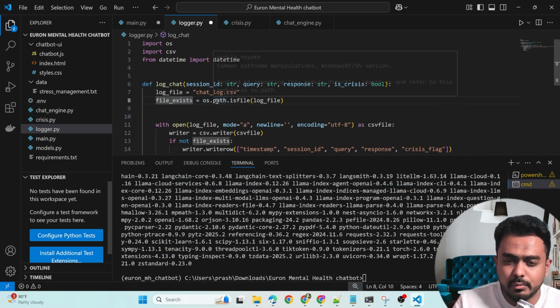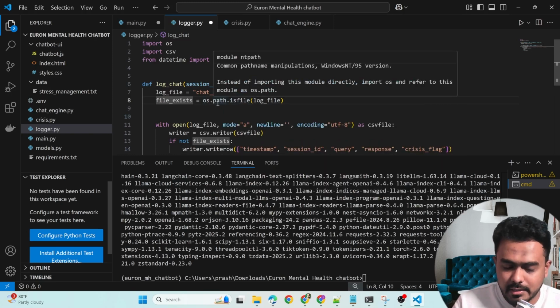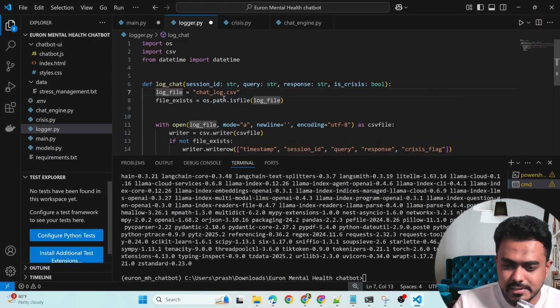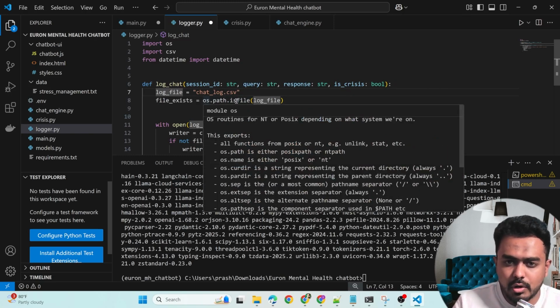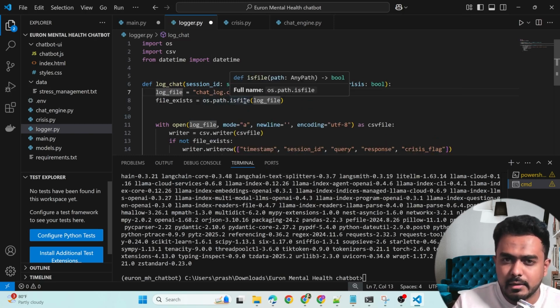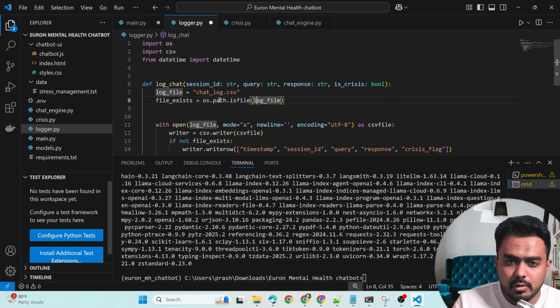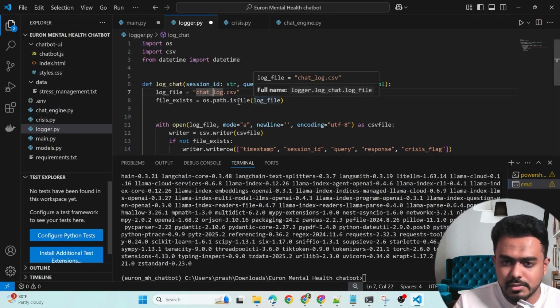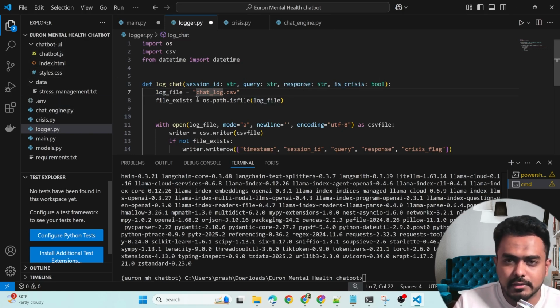Whenever you want to overwrite it, in case you don't want to overwrite chat log.csv, we are just checking that. This os.path.isfile basically checks whether the file exists or not. That's it. So os.path.isfile on the log file, and the log file is chat_log.csv, which is not there. So when I execute this, the file will be created to log the information.